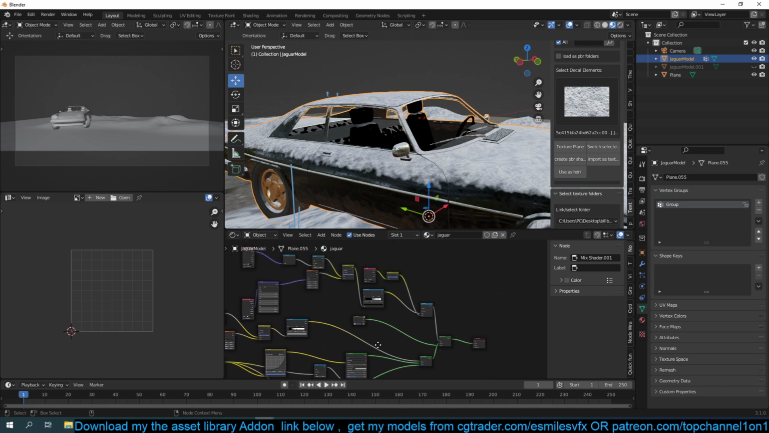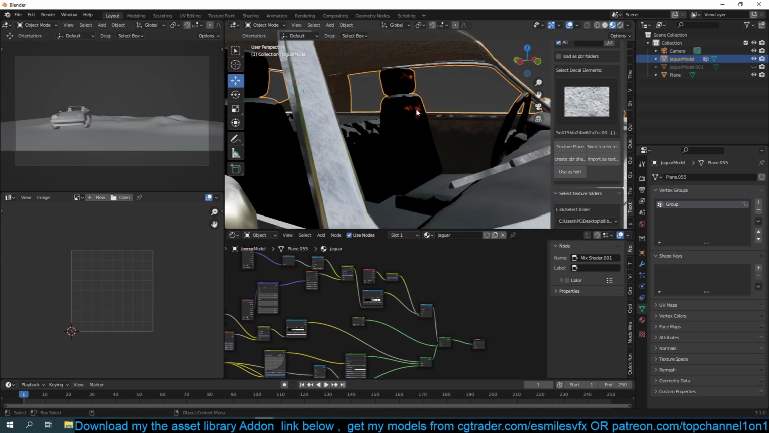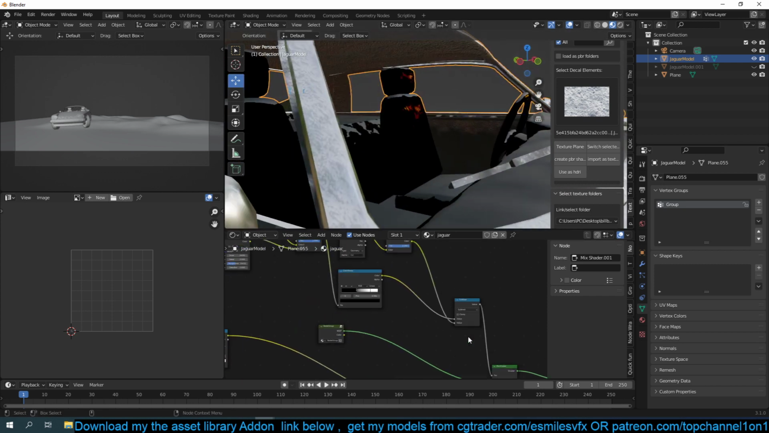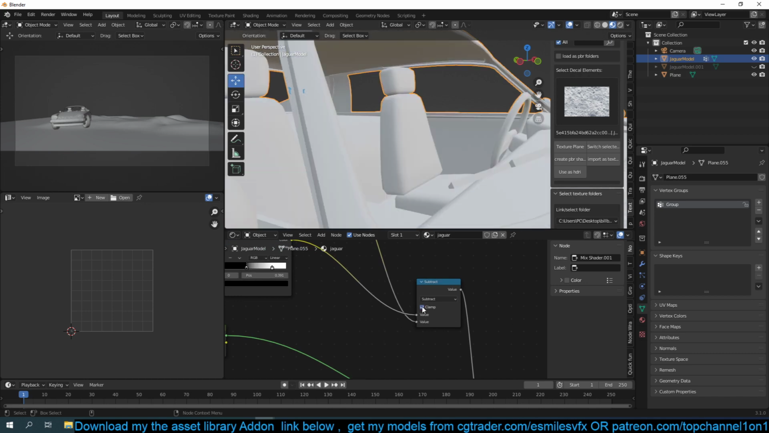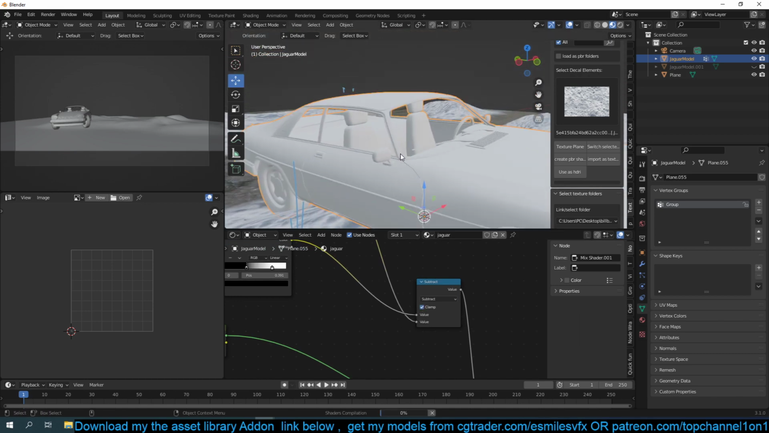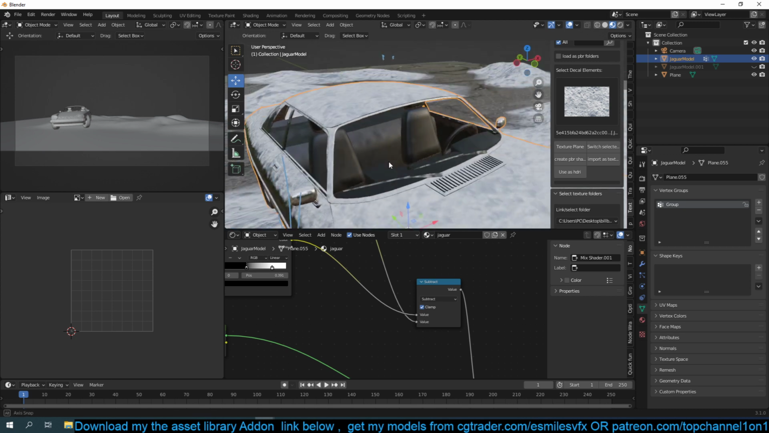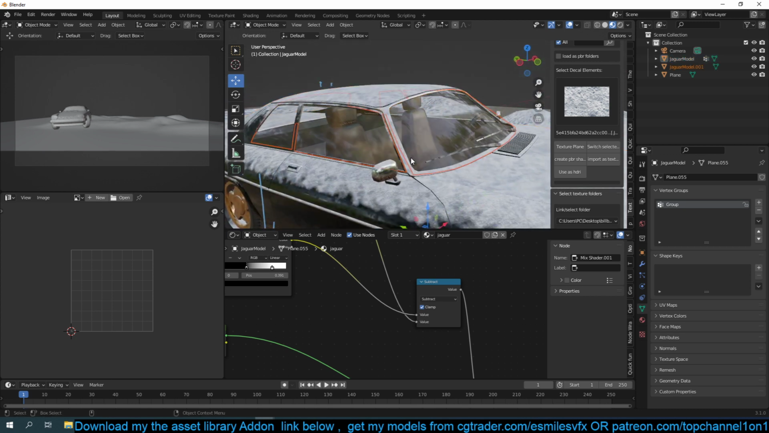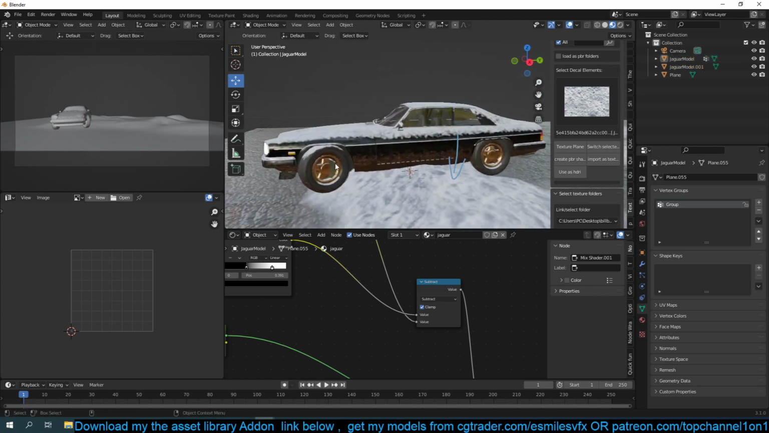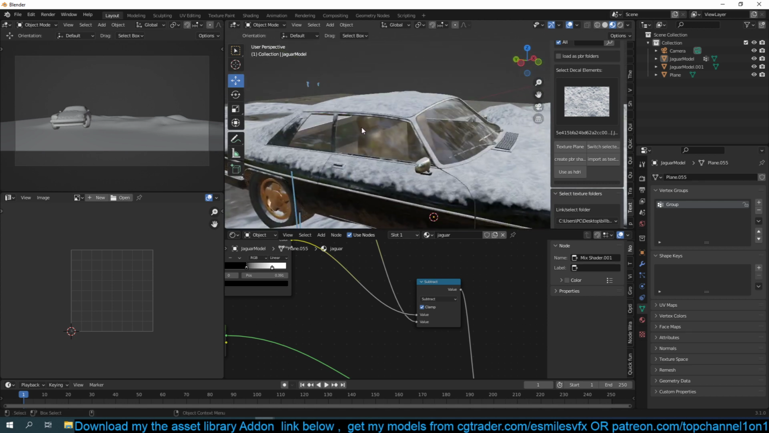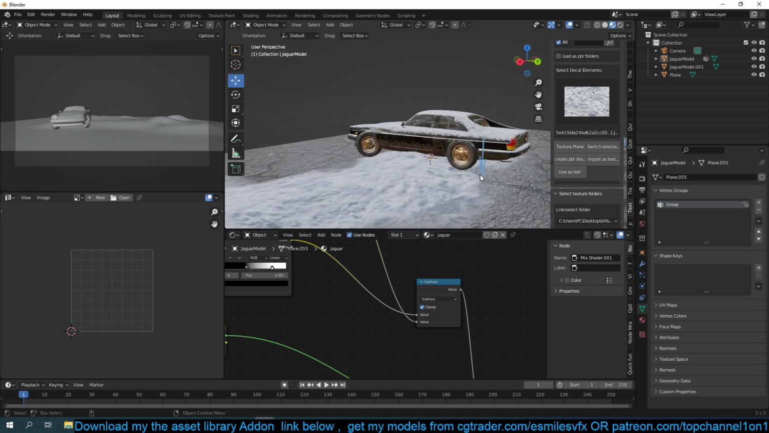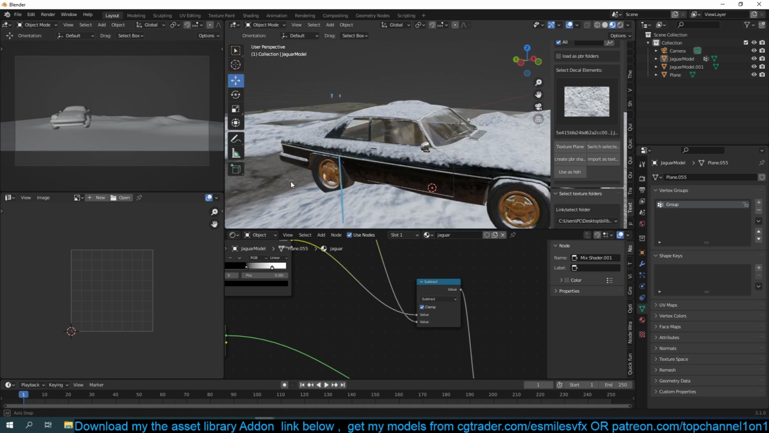Oh, if you're seeing some color in the mask there, make sure you turn on clamp so that you don't get that color bleeding in the mask. Let's see if that, yeah, like that. So that's how you do snow. You can also add it on the windshield and other things, but I'll leave that to you.